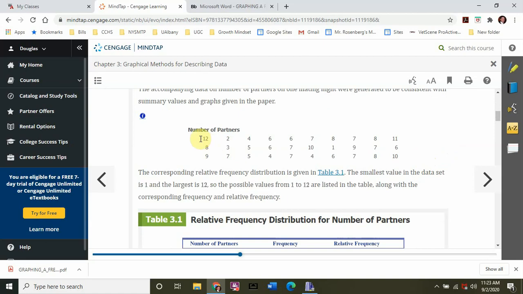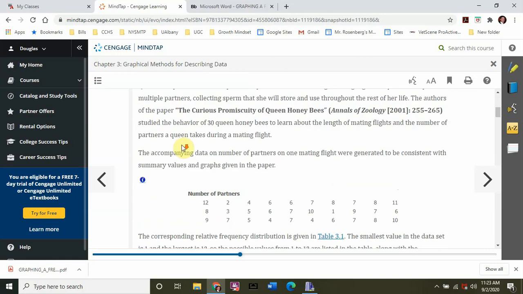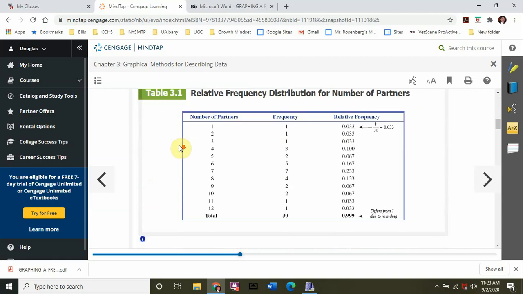Okay, so in any event, what we have here is the data on the number of partners each of those 30 bees had on their mating flight. This is called the raw data. It looks like the first one had 12 partners, the next queen bee had 2 partners, 4 partners, so on and so forth. The relative frequency distribution that I highlighted up above here just lists all the data in kind of a table form, if you will.